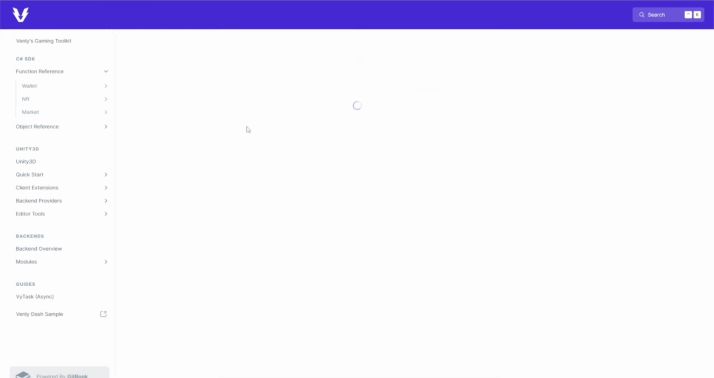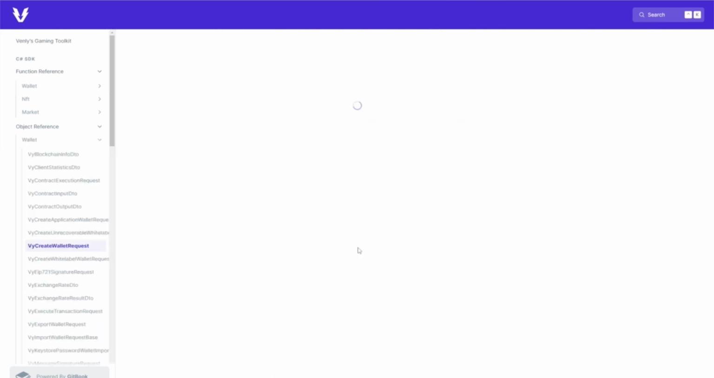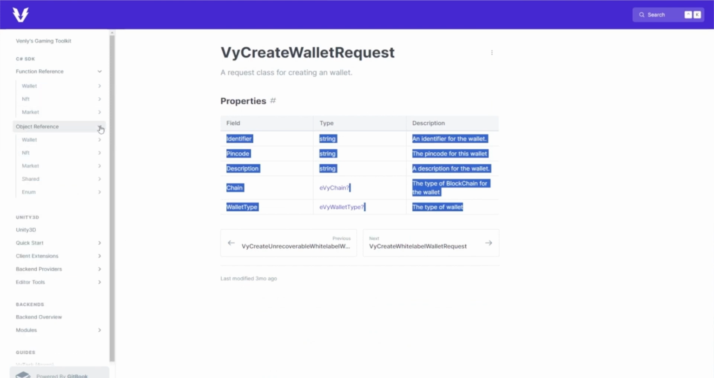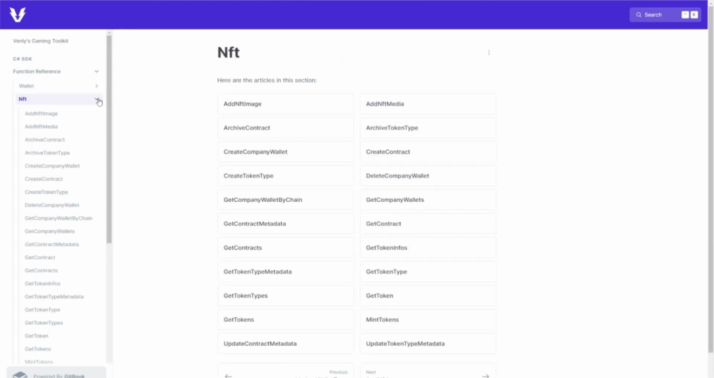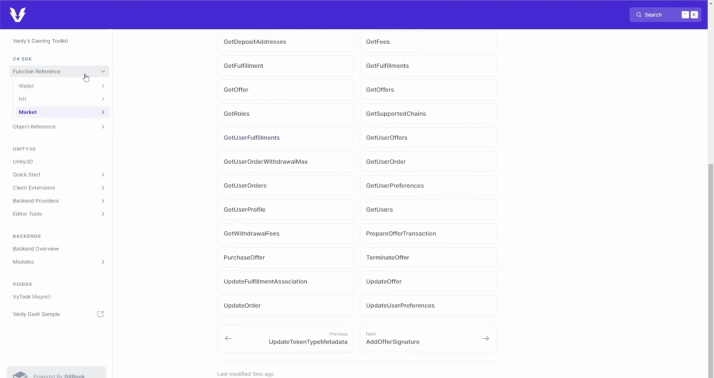So like creating a wallet, this then would be the function call that you need to execute on your front end or your backend to create a new wallet. And you can also see what type of data you need to provide in order to successfully make, in this case, a create wallet request. And yeah, we have this function reference for every API that we have, so you can already take a look at what we have to offer in terms of functionality.